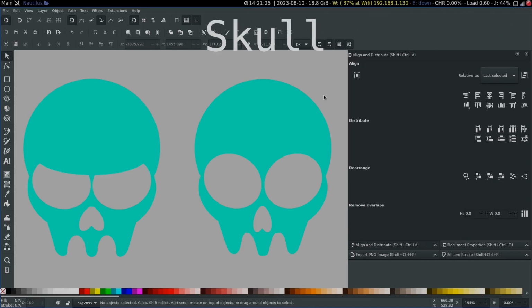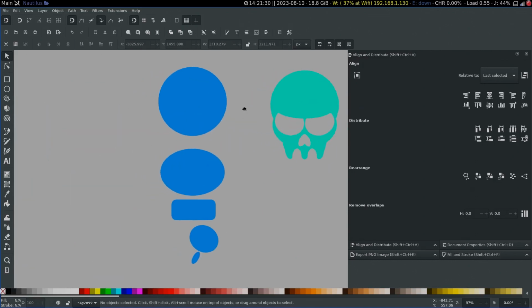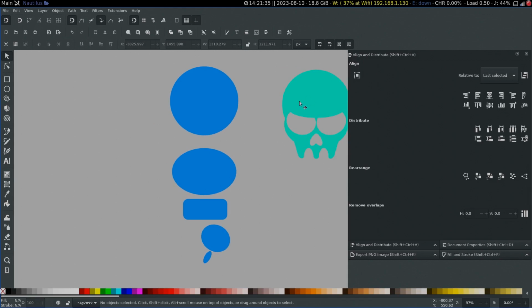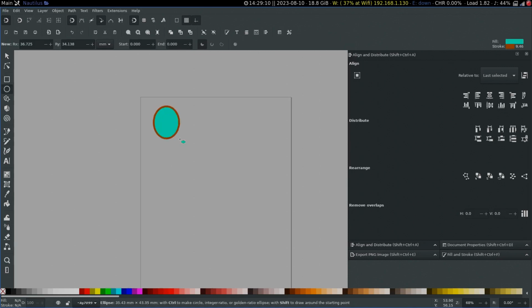Let's make this skull. In order to do that, we are going to be using these simple shapes. So let's begin. To start off with, let's drag out a circle. Hit E to get the ellipse tool and drag a circle out.